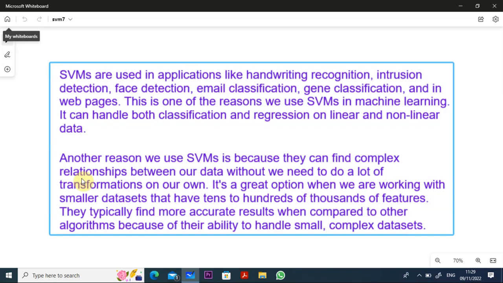SVMs are used in applications like handwriting recognition, intrusion detection, face detection, email classification, gene classification, and also in web pages. This is one of the reasons we use support vector machines in machine learning: they can handle both classification and regression on linear and non-linear data. That is an important reason for going for support vector machines. Another reason we use SVMs is that they can find complex relationships between our data without needing a lot of transformations of our own on the data.